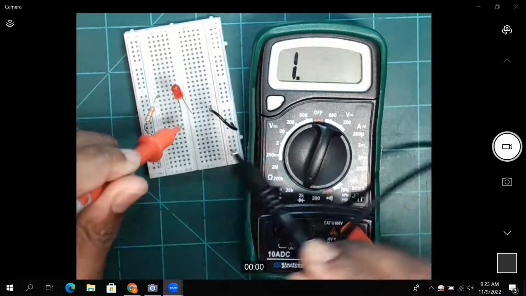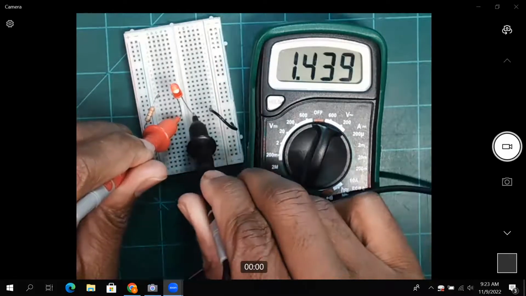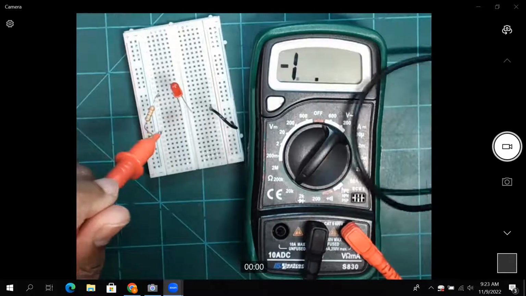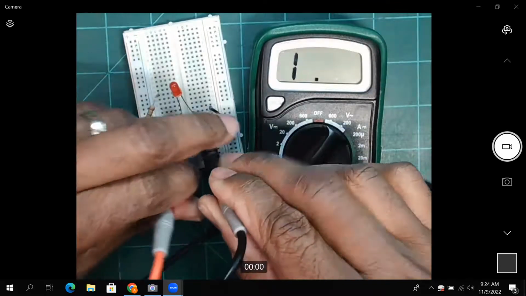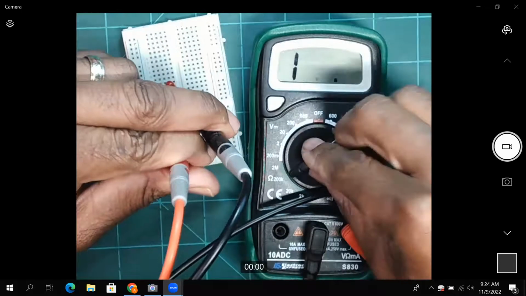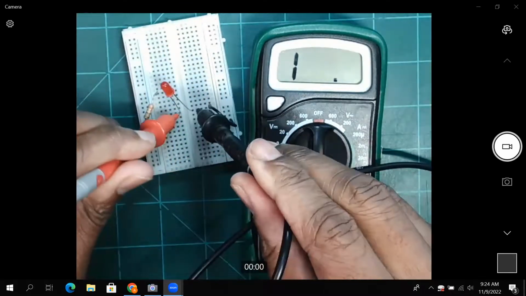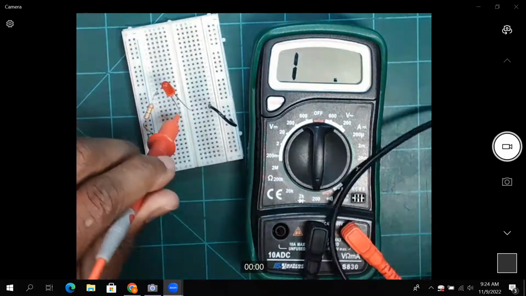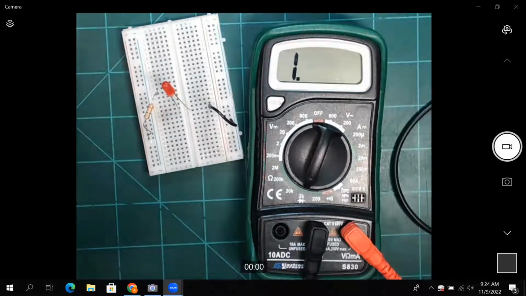Okay, so if I want to get the resistance at the LED, we do the same. There we go. So that's how you check resistance. So we've checked resistance, we checked voltage, and we've checked current.